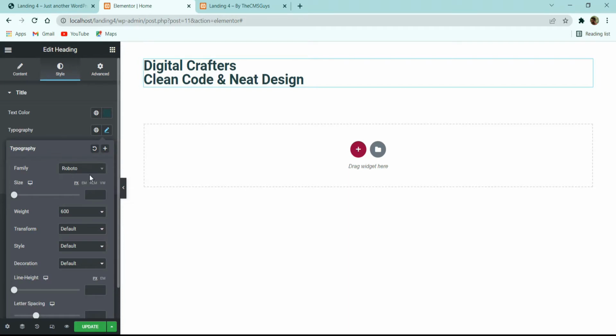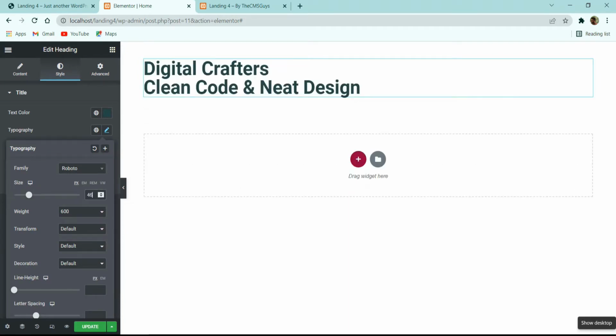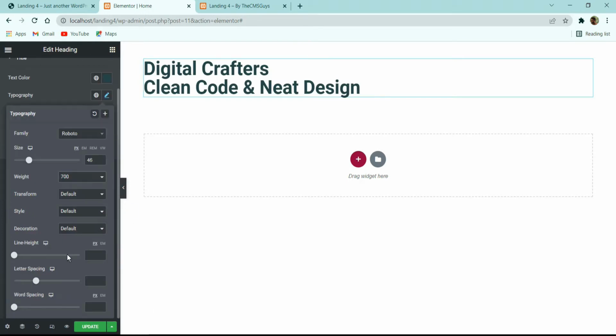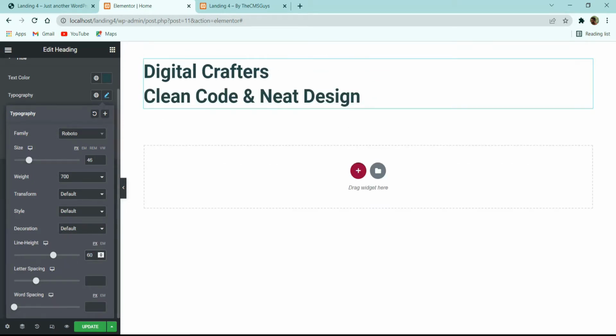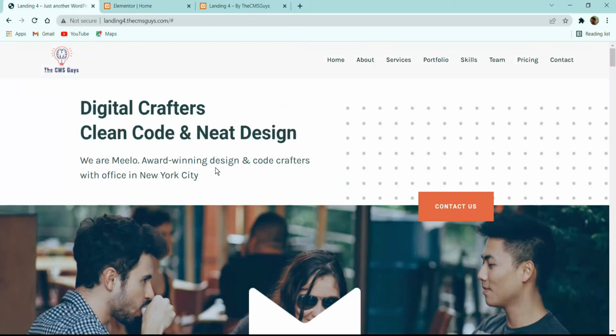So here click on this pencil icon, font family will be Roboto. I just want to edit the font size, which I want to give it 46, and font weight to 700, and for line height make sure you have selected this pixel and give it a 60 pixel line height. Alright, so we are done with our heading.